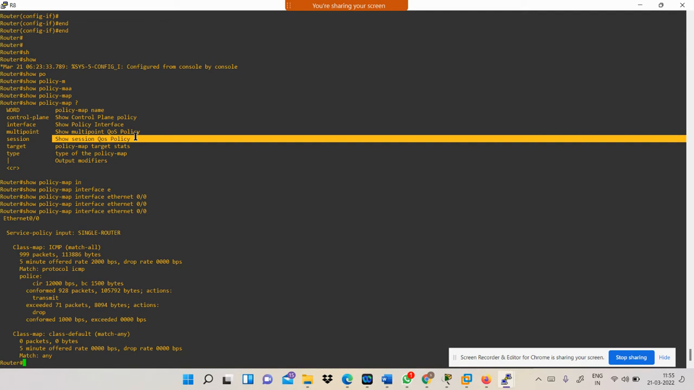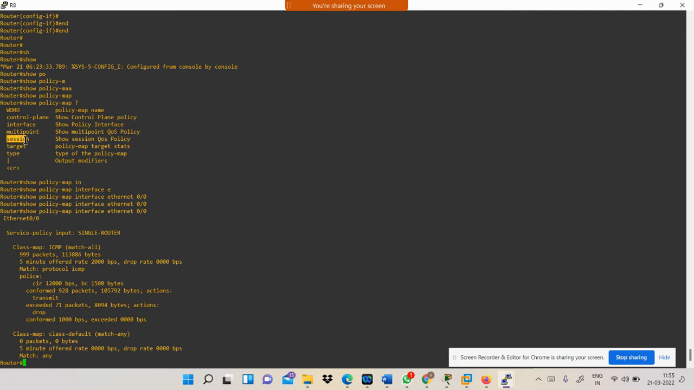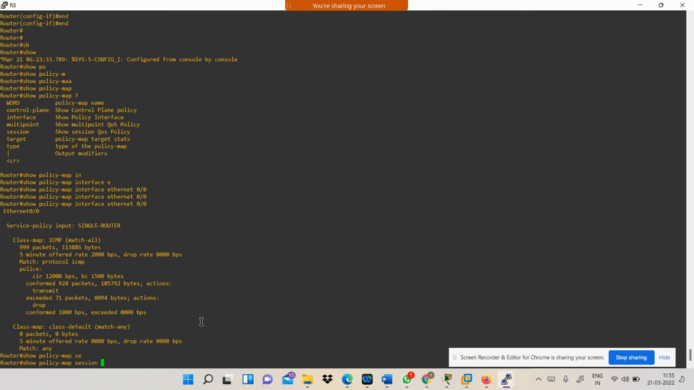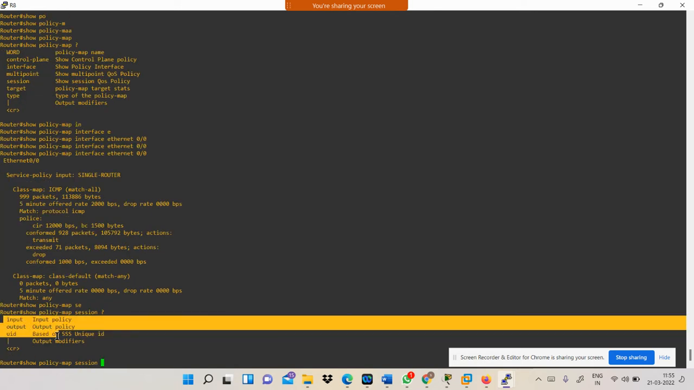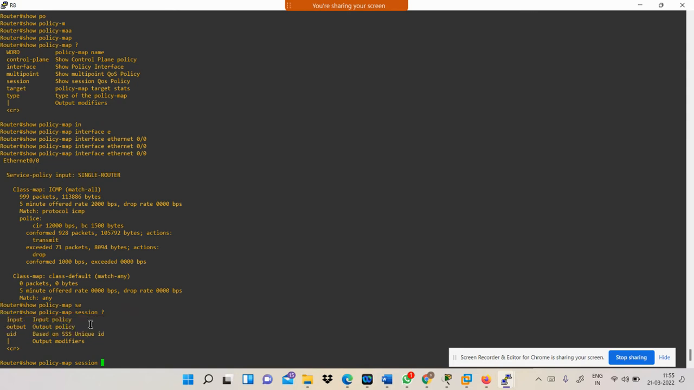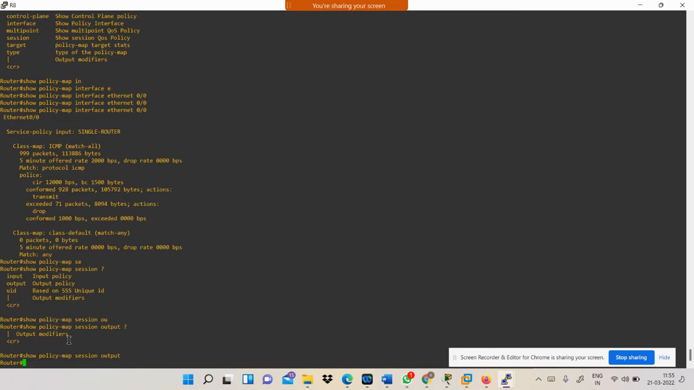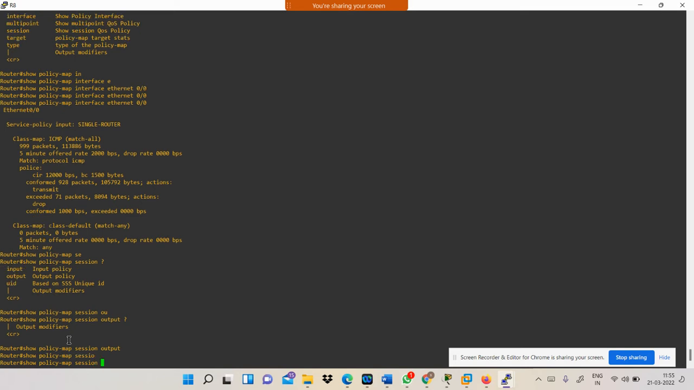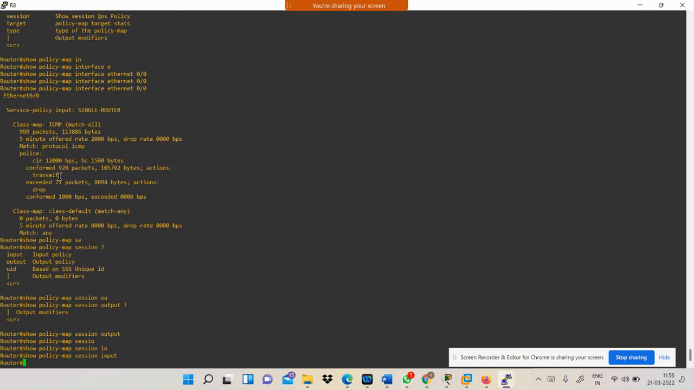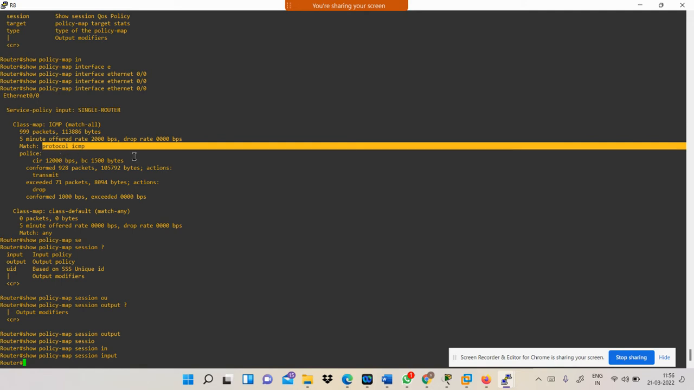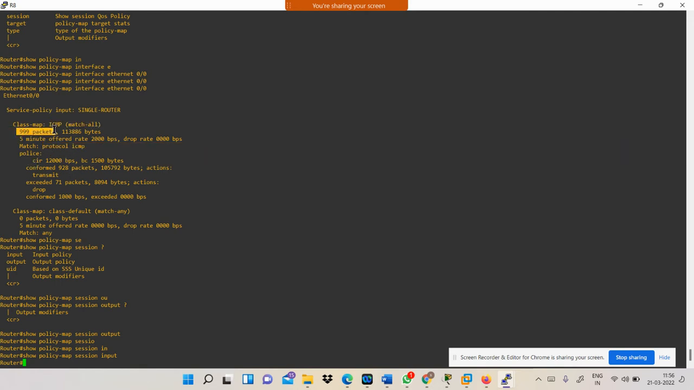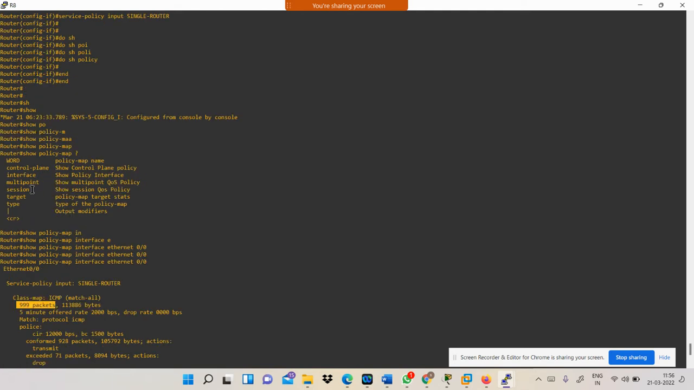If you want to check the quality of service session policy over here, you can check the session. Let me show you: policy map session. You have to give which session you want, input or output. Let's suppose we want the output session. There is no output because we are using just the ICMP protocol, and this is for the transmitting packet which I'm sending. So there is no session mapped inside of that.